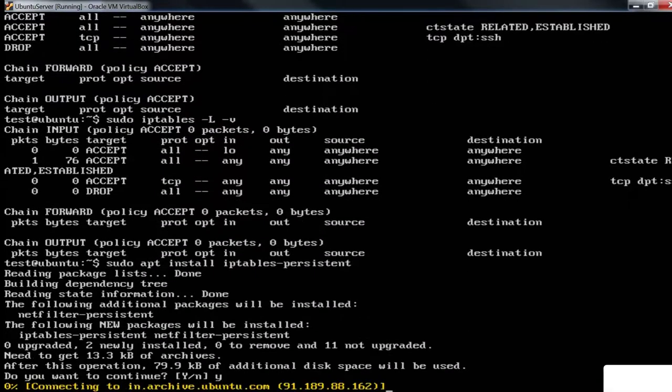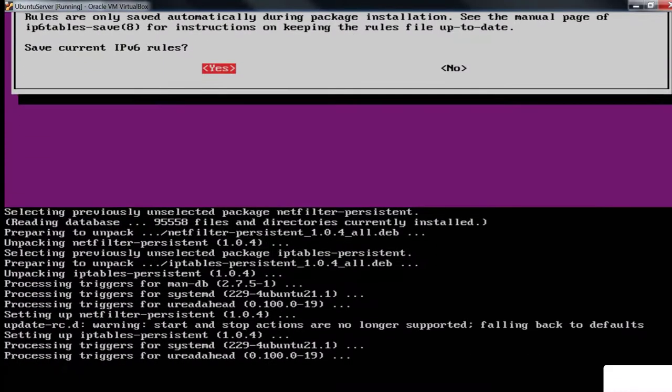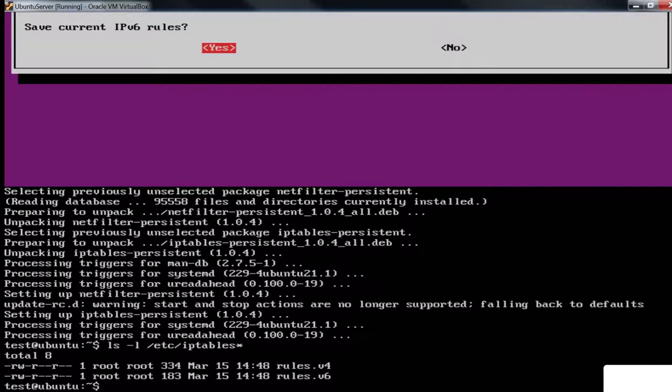During the installation process, you'll be presented with two screens that ask whether you want to save the current set of iptables rules. The first screen will be for IPv4 rules, and the second will be for IPv6 rules. So here is the first screen, and here is the second one. Select yes for both. You'll now see two new rules files in the /etc/iptables directory. Go to the directory. If you were to now reboot the machine, you'd see that your iptables rules are still there and in effect.